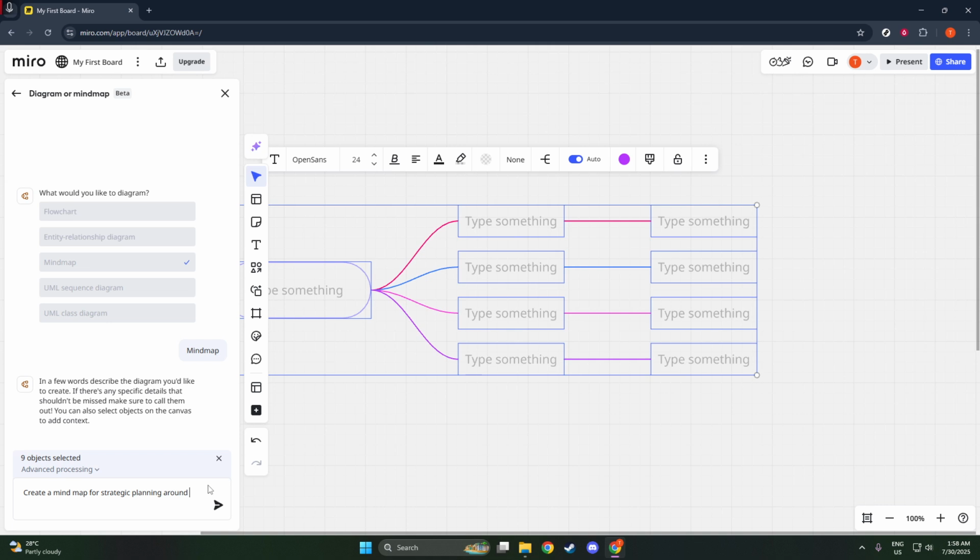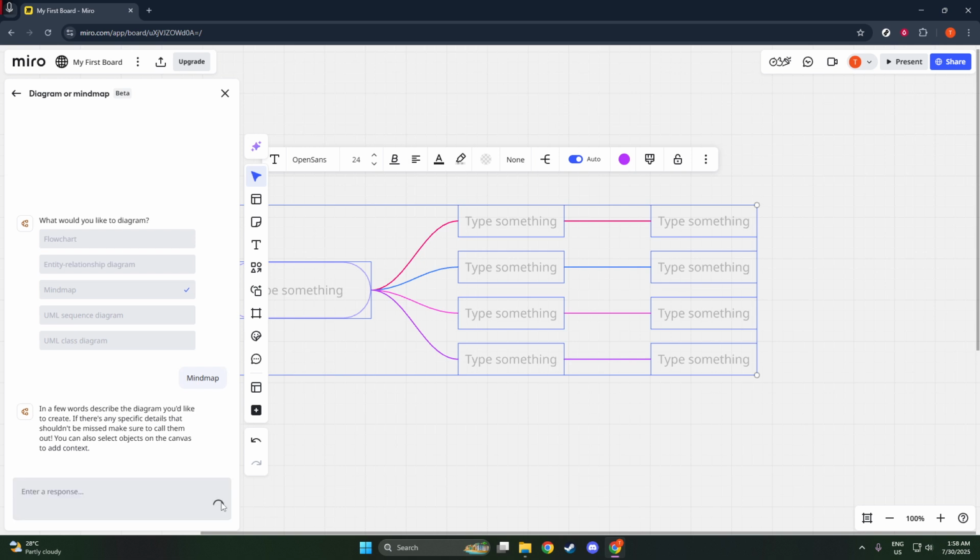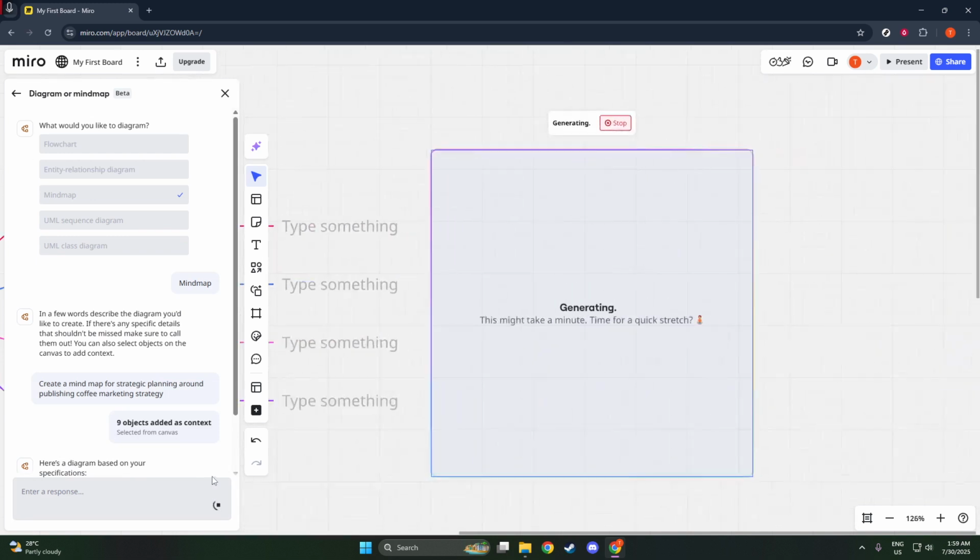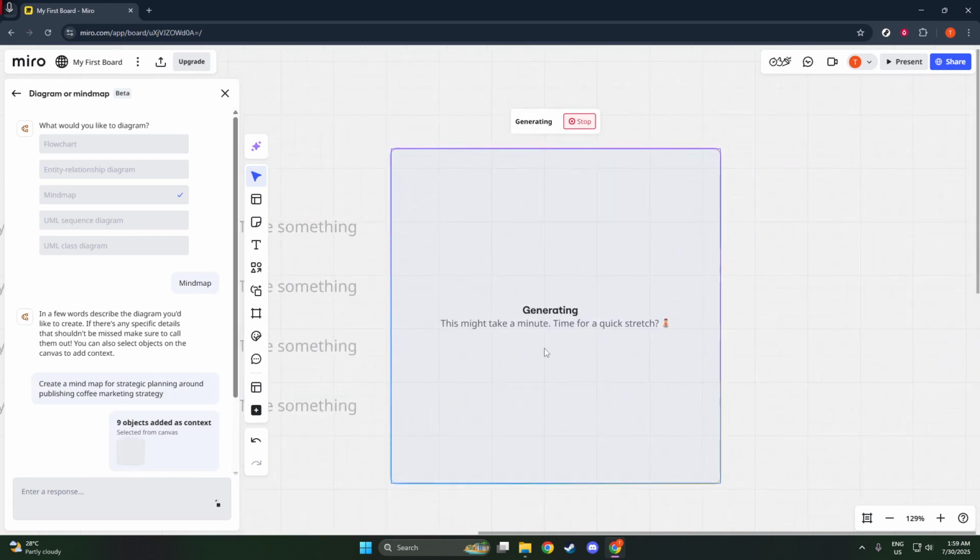Once you've entered your prompt, let Miro AI do the heavy lifting. The AI will generate a structured mind map that extends from your root node, adding various branches and concepts that align with your topic. Miro AI's suggestions can provide fresh perspectives or spark ideas that you may not have considered before, creating a richer and more comprehensive map.